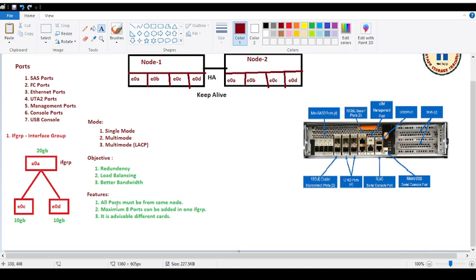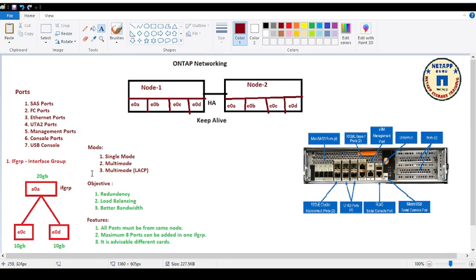So all these are the features that you can create in an if group. This is the if group. Next thing that we can discuss here is VLAN.